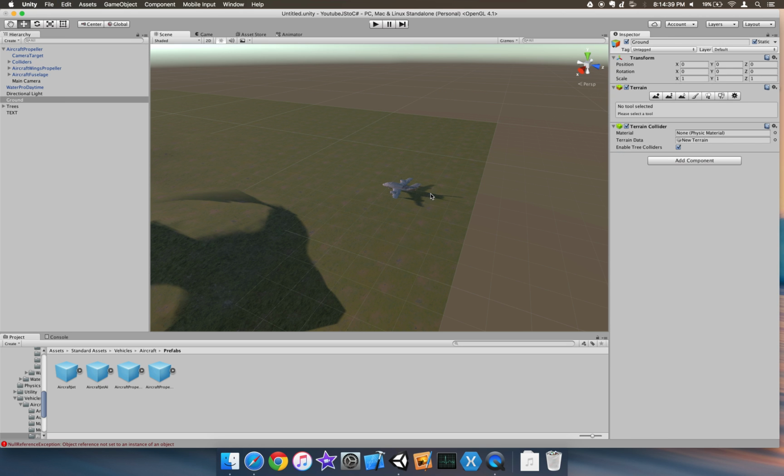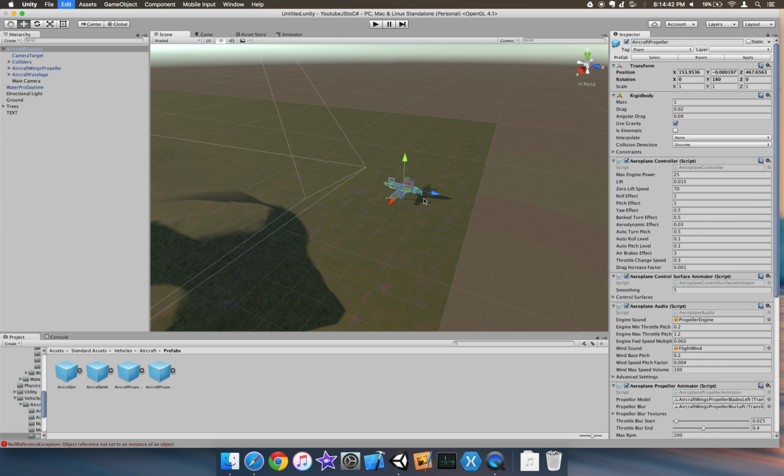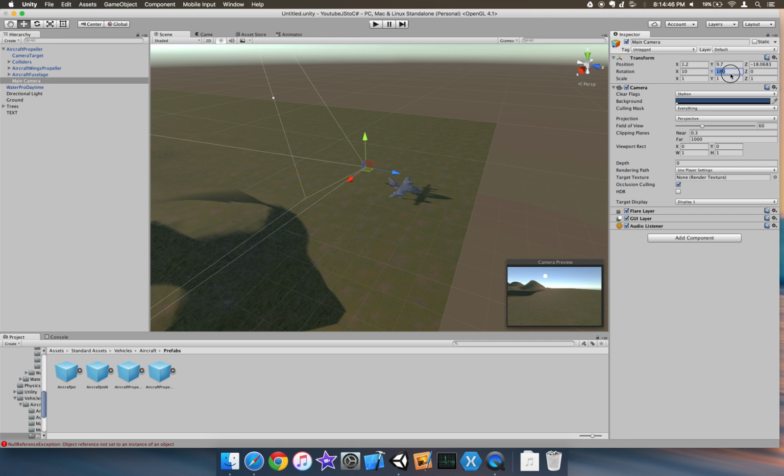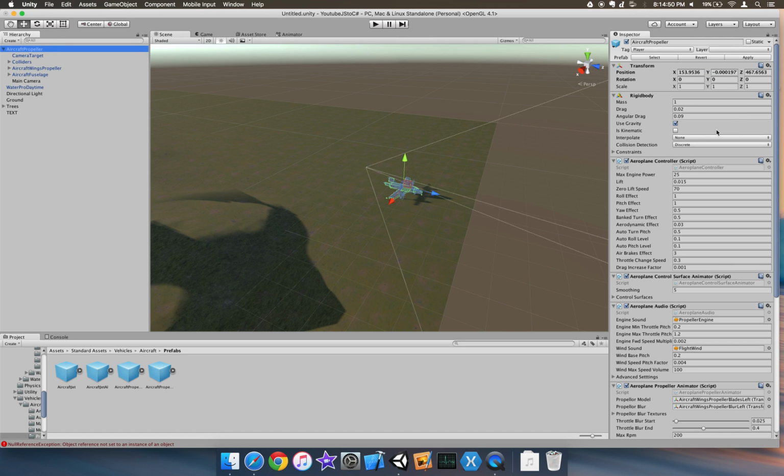Oh wait, I just see what happened. I'm gonna undo the 180 on the camera, because if the camera is at 180, then when we spin the entire airplane object, it spins with it. So I got an aircraft propeller, Y 180, and there you have it.